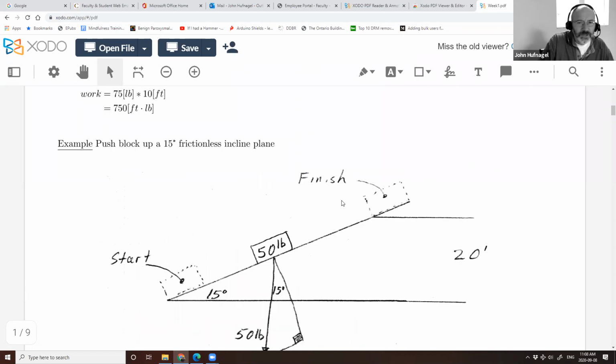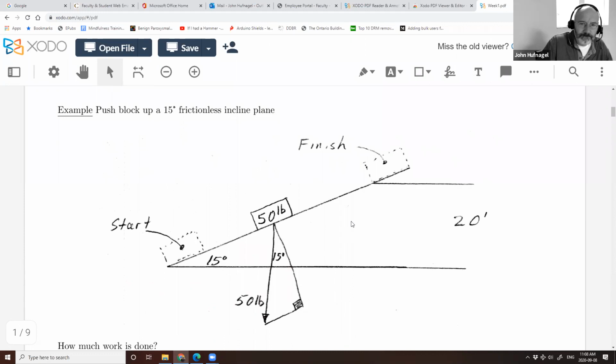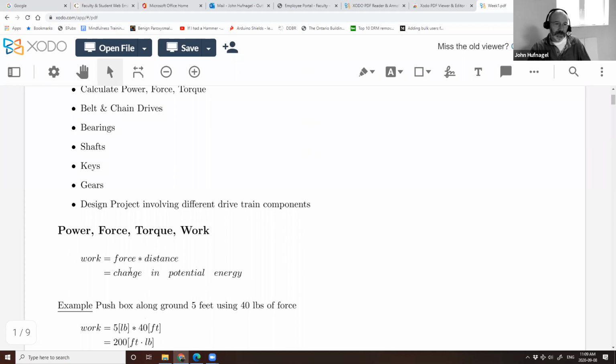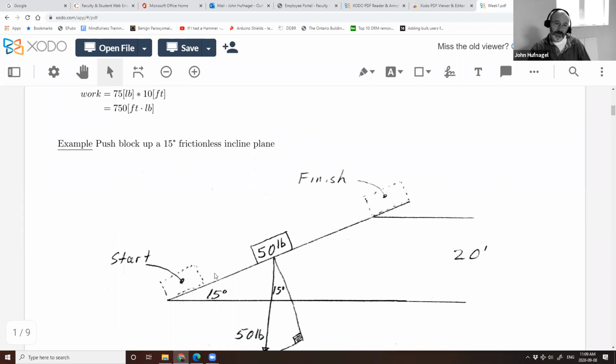Okay, so here's another example. We are pushing a block up an inclined plane, and we want to figure out how much work we've done pushing it up that inclined plane. So we're going from a start position down here, and we're going to a finish position up here. We've got this 50-pound block, and we're going to push that thing all the way up. Back here we said the work is force times distance, right? So if we use that idea, then we're going to have to figure out how much force we're creating to push it up this thing.